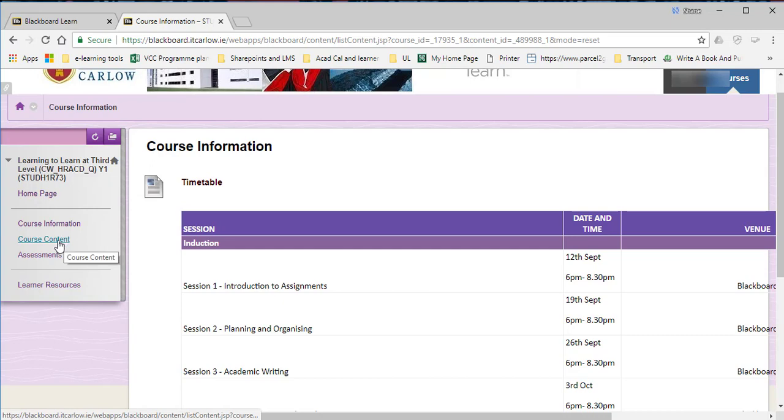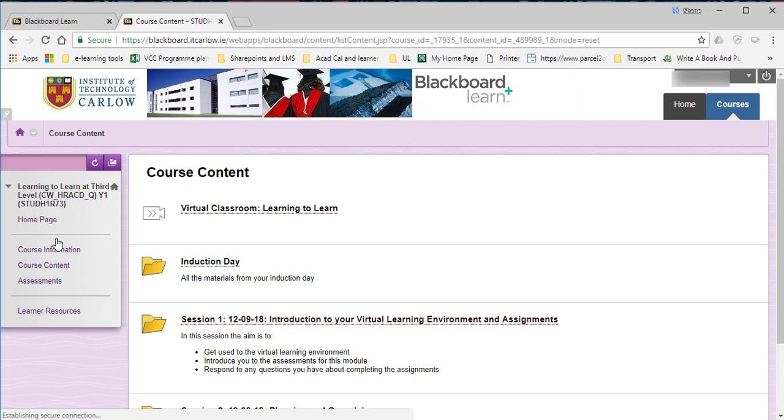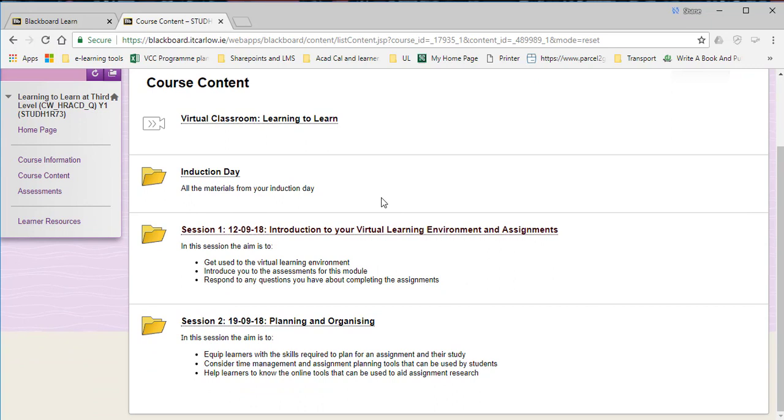The next one down here, and probably the most important one, is course content. If you give that a click, that will bring you to this page, course content. Very important is that you take a look at the folders as they appear here. Every week a new folder will be added: Session 1, Session 2, Session 3.